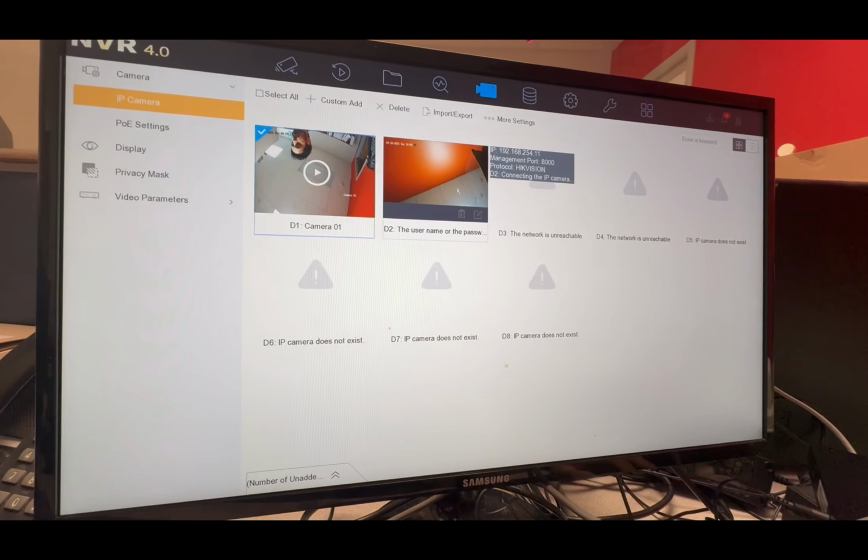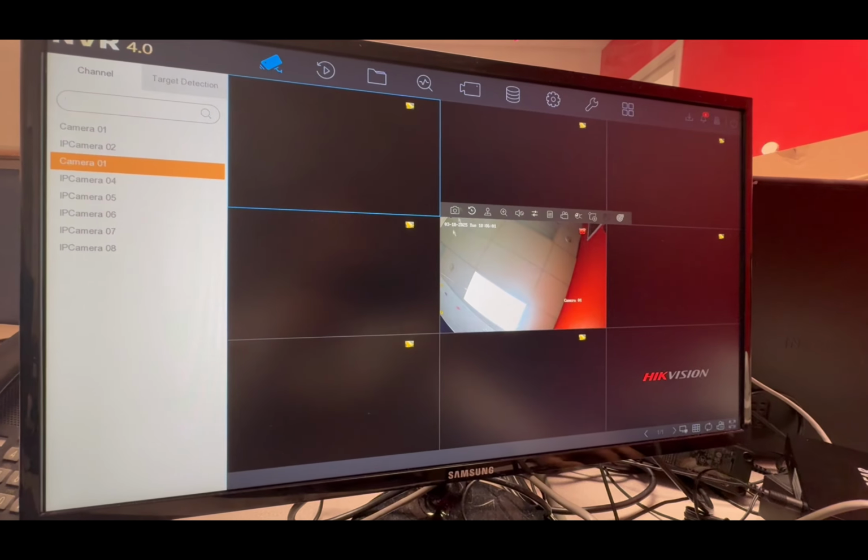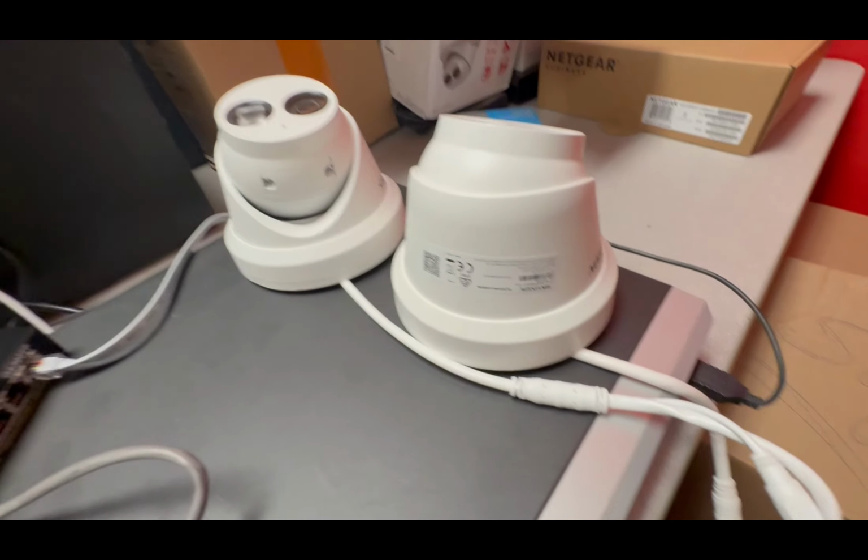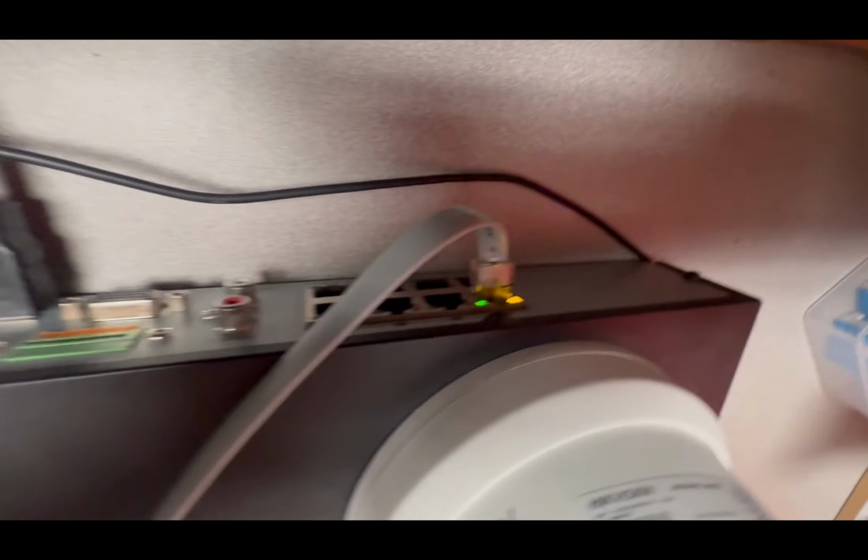There we go, and then the camera came back. Now we can see both cameras using the switch, and then it was connected on the NVR directly. That's how it works.